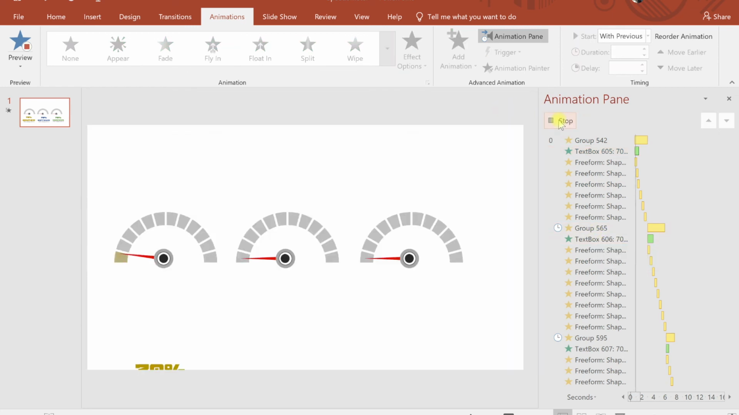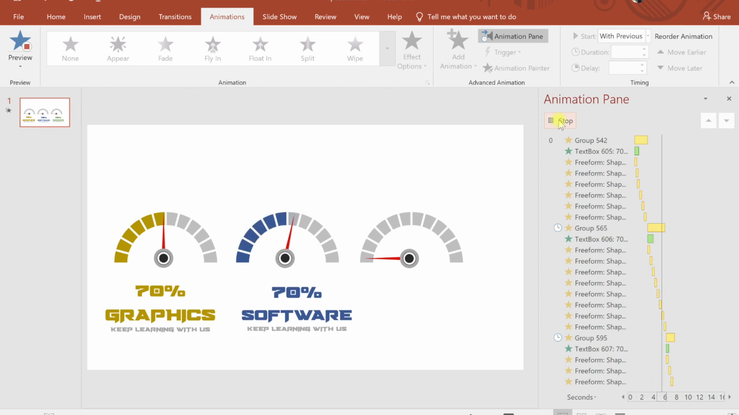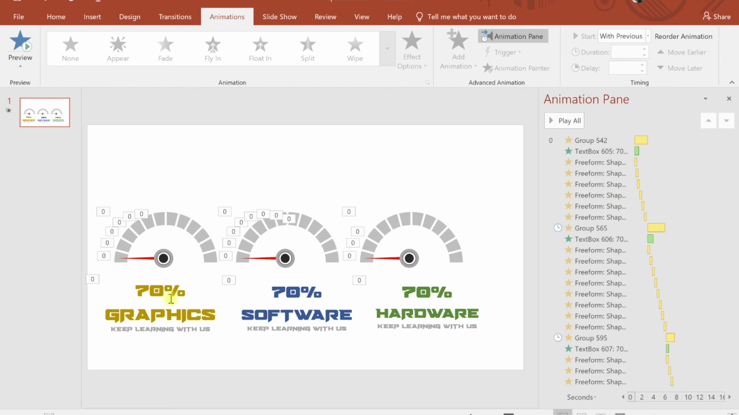Now play all. Good. Very nice, very nice. The speedometer is revolving very fine.